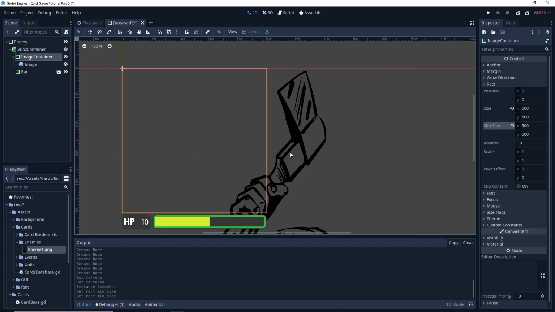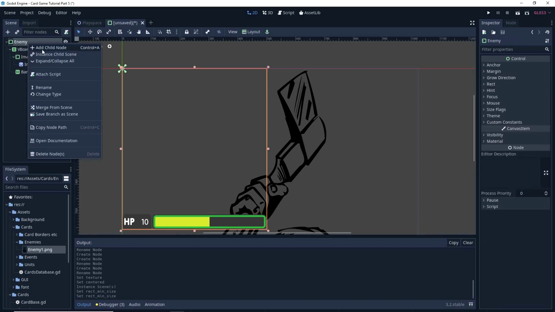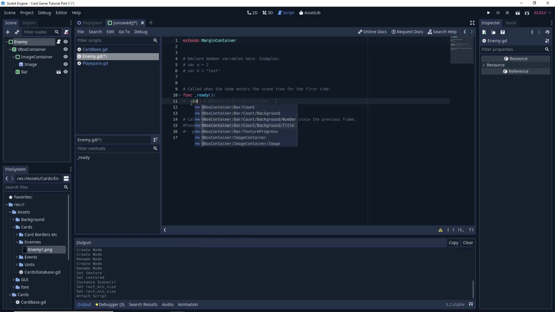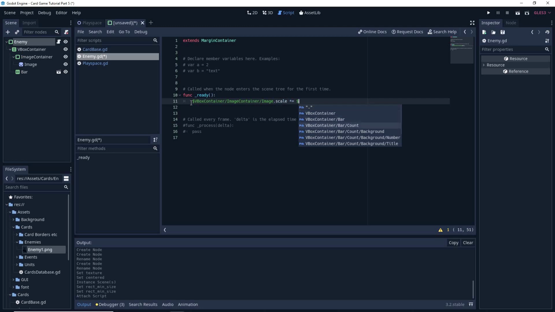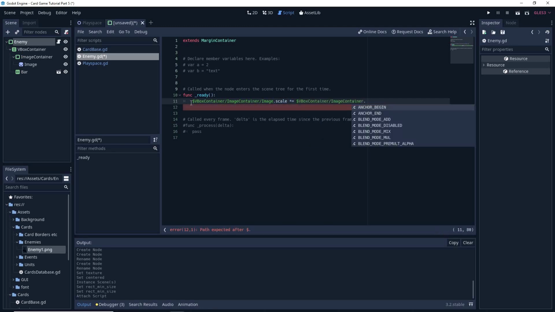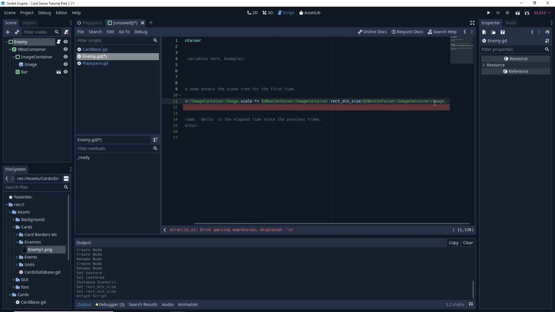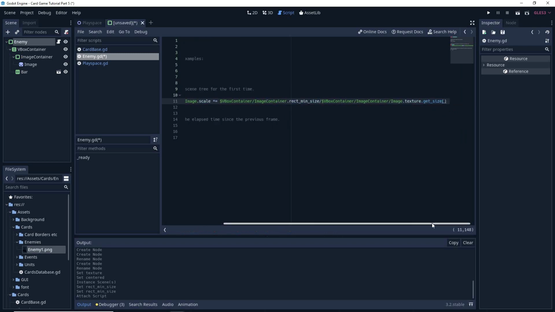Now we're going to shrink it so that my image will fit perfectly into this box. We can do that straight away. Let's just add a bit of code, and we'll have it working in script. So, ready function, image container image, and we're going to change its scale. Again, same code as always. We want it to look like the image container's rectangle size. I think it's best if we use rect min size, if that's fixed. And we then want to divide it by the size it is, dot texture dot get size. That will straight away resize it to the perfect size you want it to be.